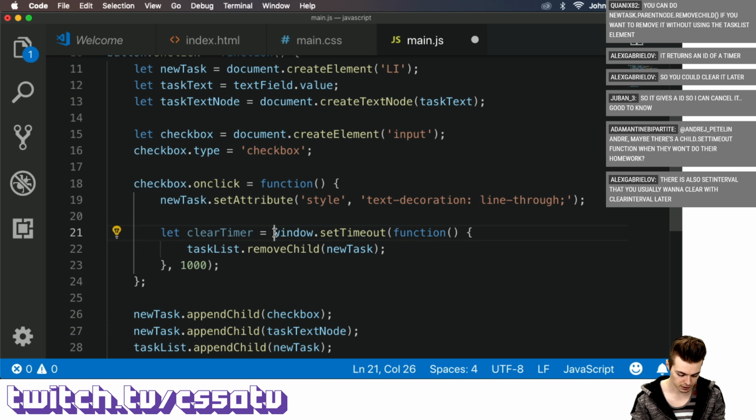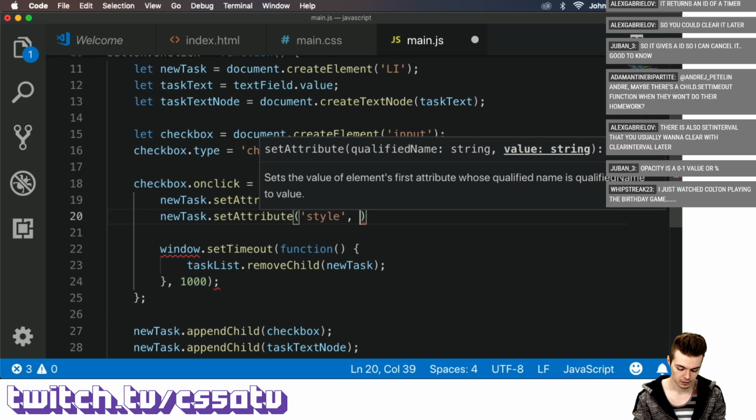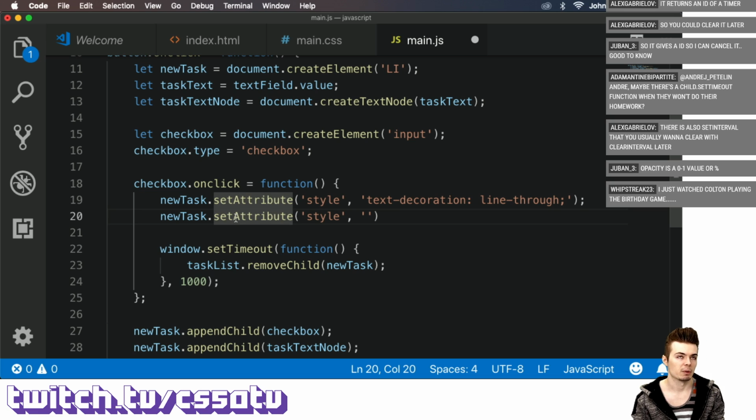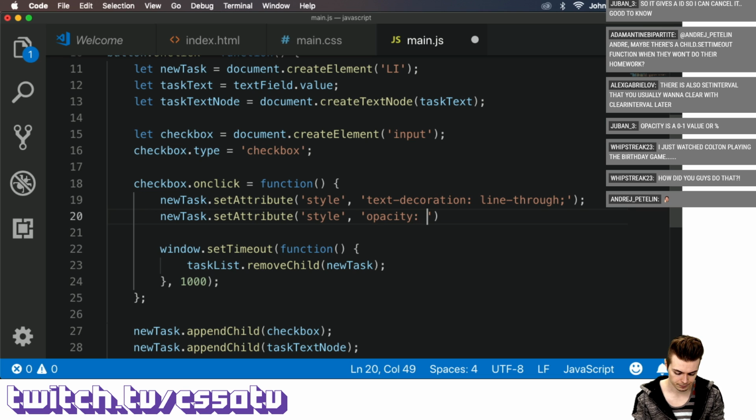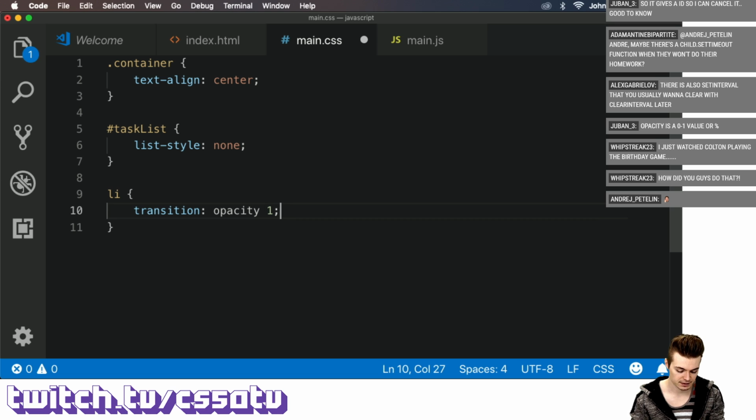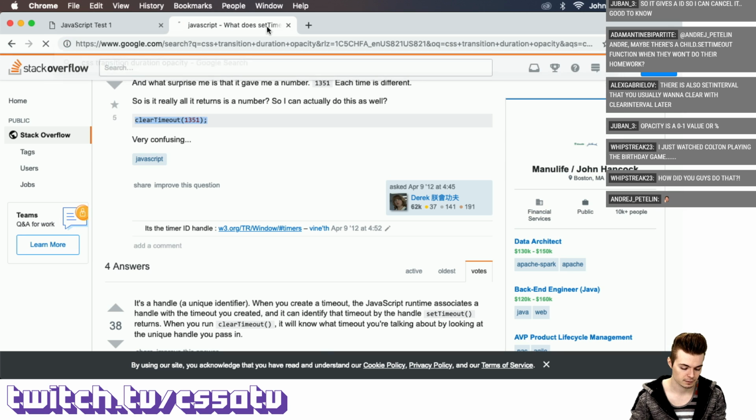First of all, we don't need this reference to clear timer anymore. So then I'm going to say new task.setAttribute of the style to be equal to, I'm trying to remember exactly what this is if I'm doing it from scratch. I believe it's opacity 0, right? And then this gets opacity 1, and then this gets set to duration over 2 seconds, just like that, right? I think that's how it works. Shoot, I need to look this up. I apologize. So, CSS transition duration opacity.